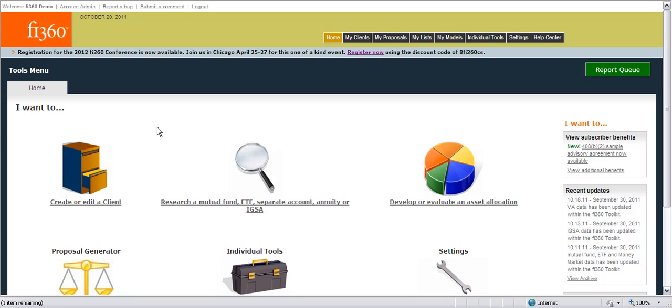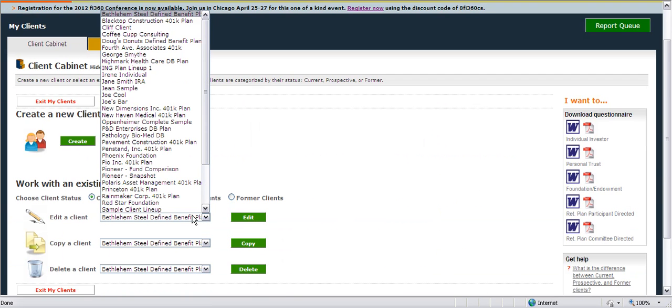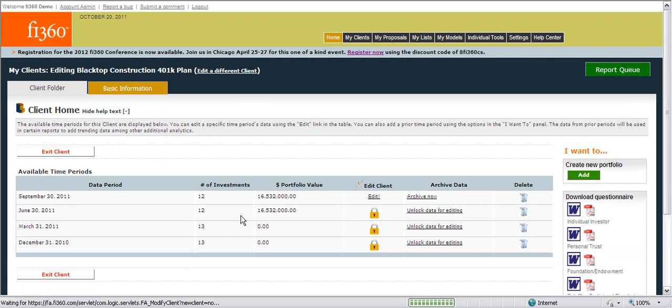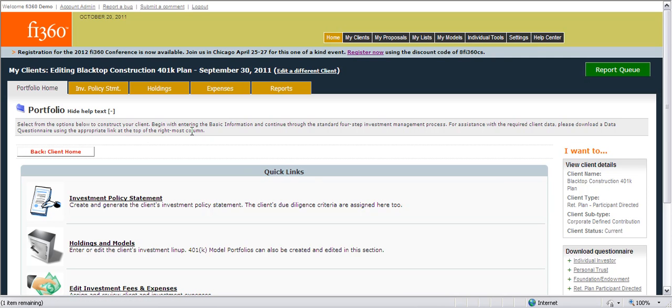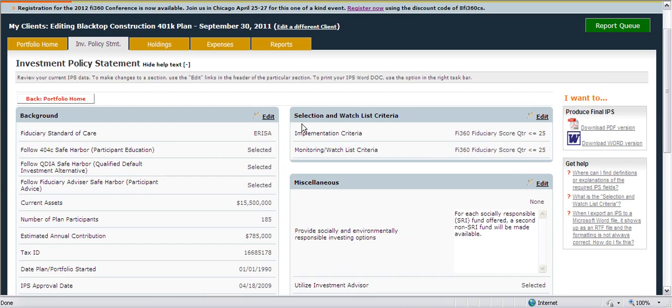Once you've created custom due diligence criteria, you can assign the criterion to clients in the IPS section of My Clients. Let's go to the My Clients section, select the client that we'd like to work with, and click the Edit button. Next, I'm going to click on the Edit link to edit the information in a particular time period and go into the investment policy statement.